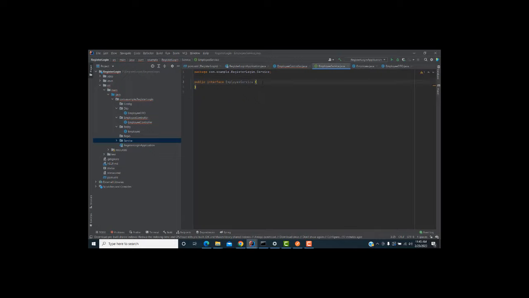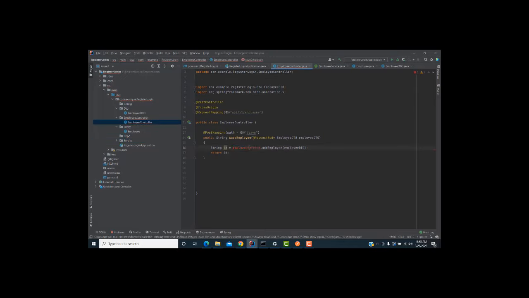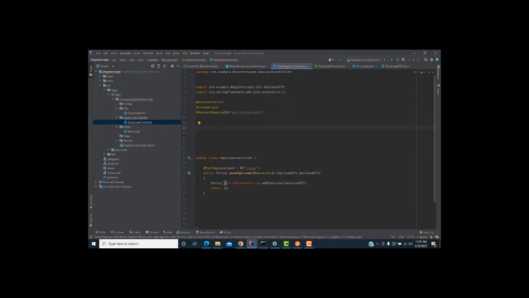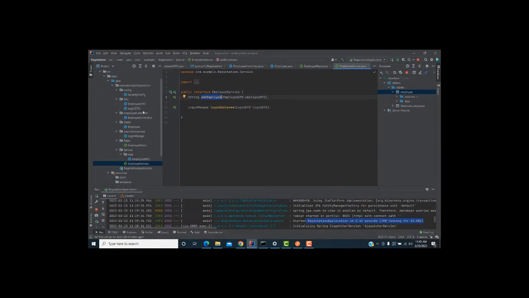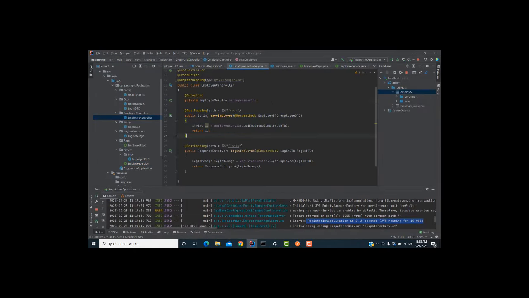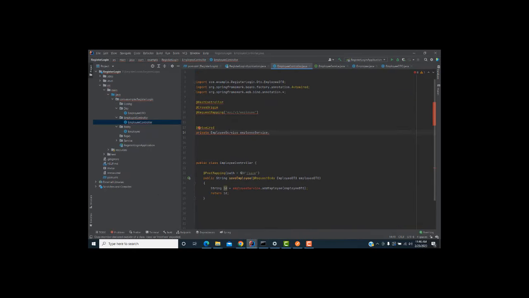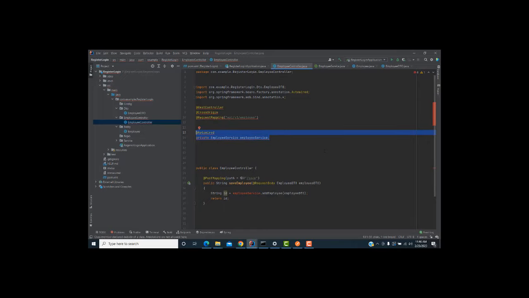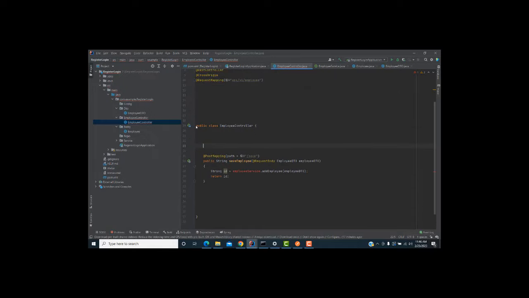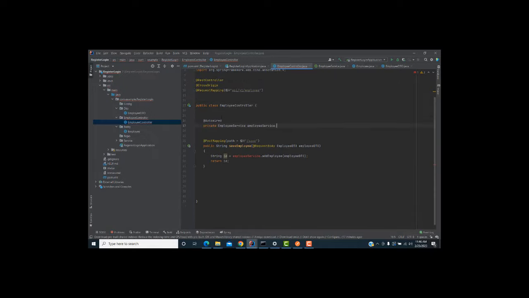We can't do anything here, we only have to declare the method in this interface, the employee service interface. In the employee service, we have to call the Autowired annotation as well. So how do we declare the annotation? Inside the class, we write Autowired, since we have the employee service there.